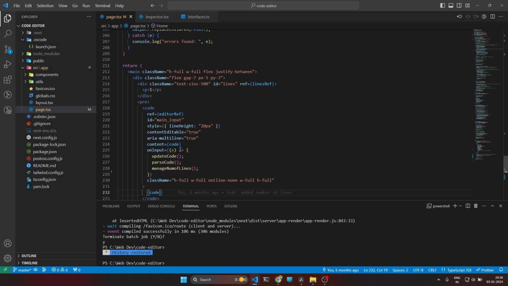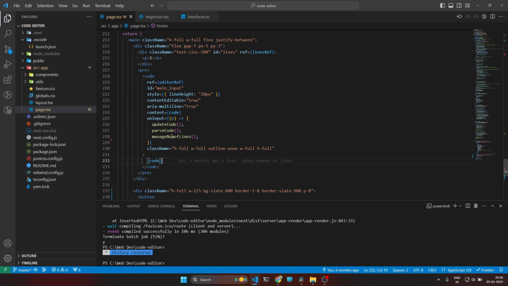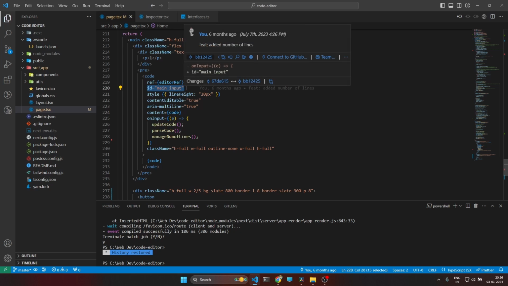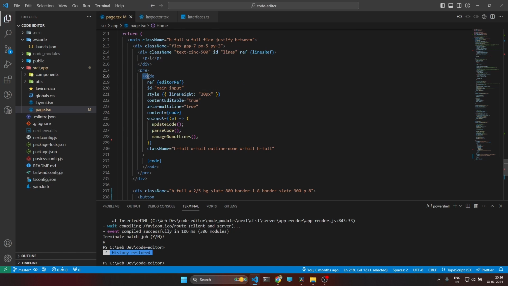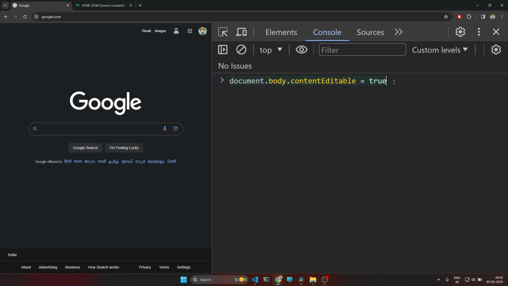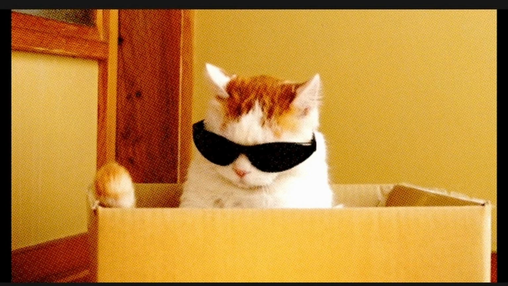Alright, so the first topic and probably the most important one, our main input area. To tackle my problem of an input field, I have decided not to use an input field. Instead, we will use a div and make it behave like an input field using a property called content editable. Now to understand this property, head over to any website like Google and in the console set the content editable property to true. Now you can click on any text and edit it as you like. Cool, right? Well, not quite.